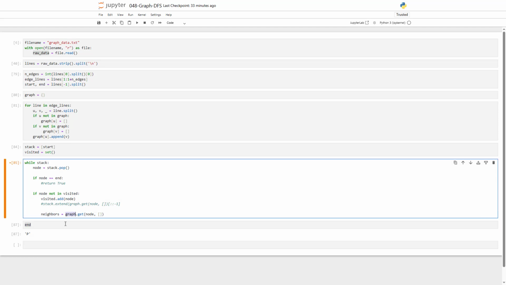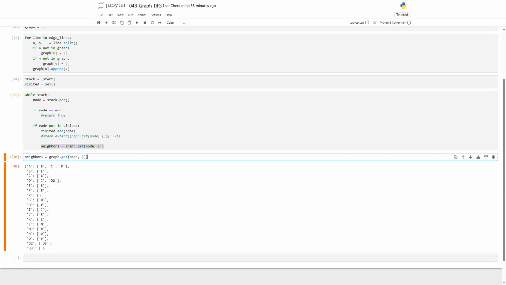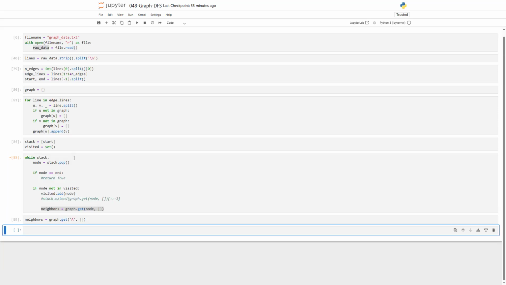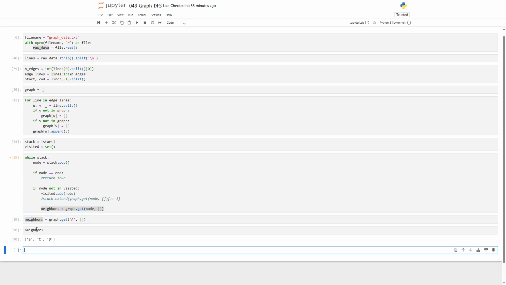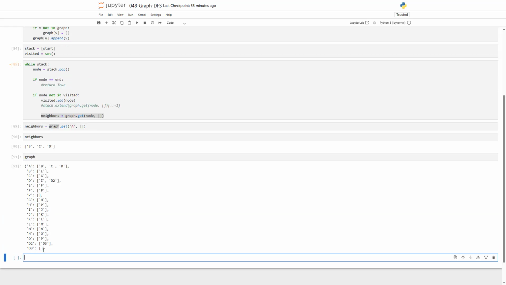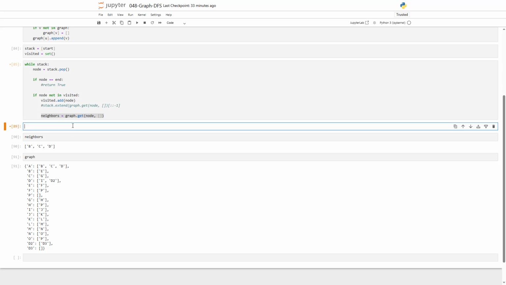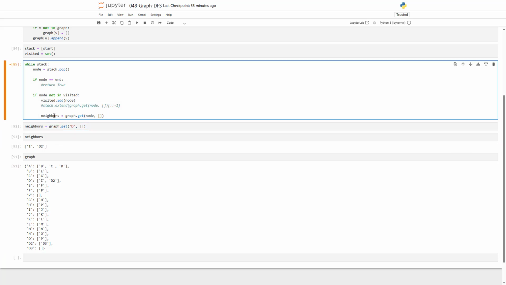Do we have the graph? Let's see. And neighbors for the A should be these ones. Yeah, B, C, and D. Great. And what about D? For D, the neighbors should be these ones. Okay, so I hope you understand what neighbors is.